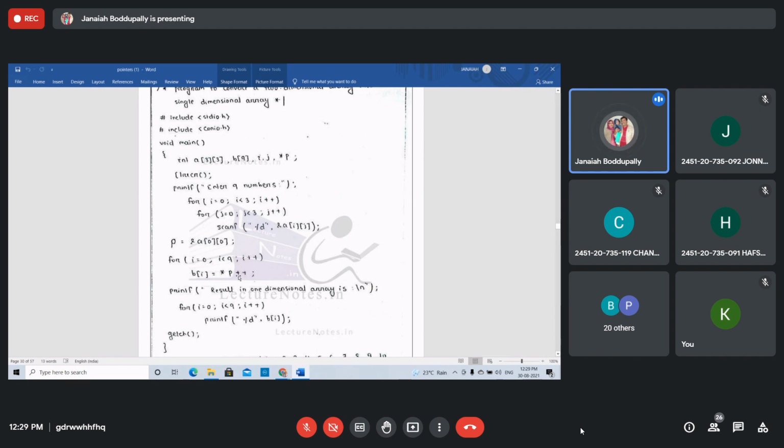*P goes to B[0]. Suppose i = 0, B[0] = *P. *P is the first value in the matrix. The A[0][0] value will be stored in B[0]. Next, plus plus: i is incremented, P is incremented. The address of A[0][0] becomes A[0][1], and the value at that position will be stored in B[1]. Repeat the process 9 times, storing values in B[0], B[1], B[2], and so on up to B[8]. The last element is B[8]. Whenever i becomes 9, exit from this loop.